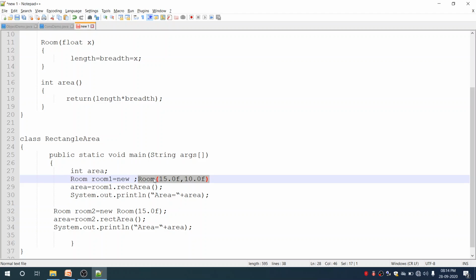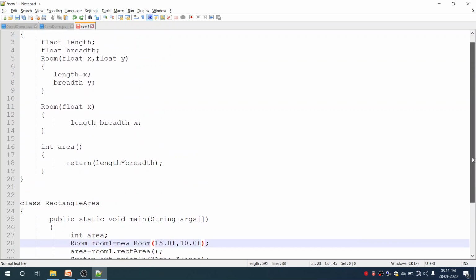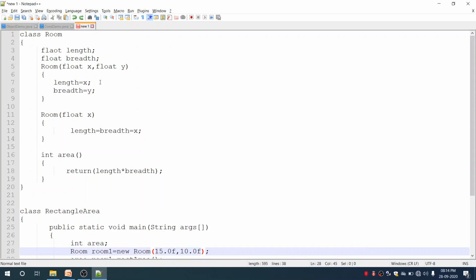Now, if you look at this call, you are passing two values of type float. That means while calling the constructor, it will choose the constructor which takes two values of type float. If you look at these two constructors, which is the constructor taking two values of float? The first constructor. It is taking two values, x and y, of type float. So when you create the first object room1 and call the constructor here, it will call the first constructor and assign the value of x to length and the value of y to breadth. That means 15 will be assigned to length and 10 will be assigned to breadth.